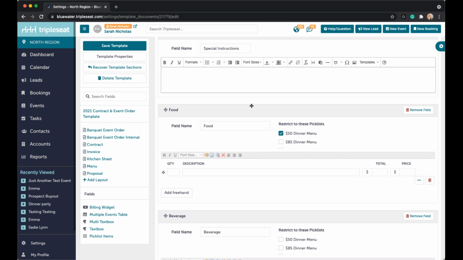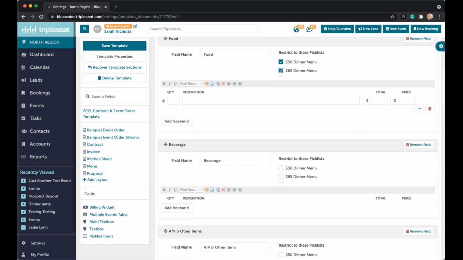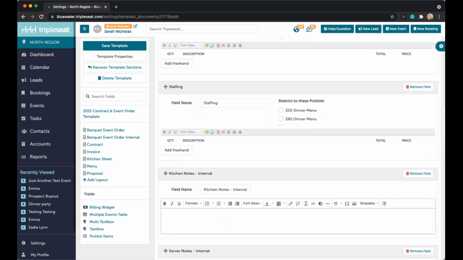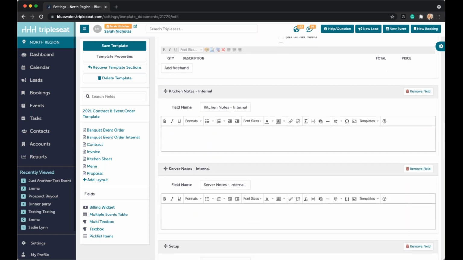So if we built this document and we searched for food pick lists, only the $50 menu would appear between these two. This one wouldn't appear. And I would like to note that when you create new pick lists, if you have this set up this way, you will need to go back in here and make sure that that new pick list has been added. Same with beverage, all of your other pick list sections, you can do that as well.